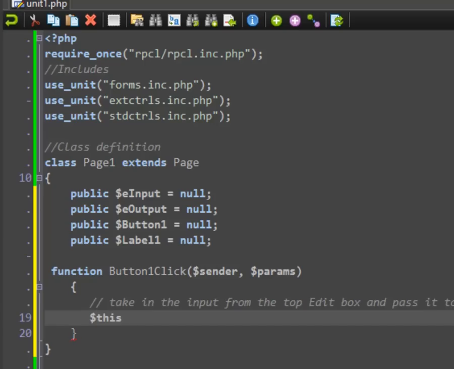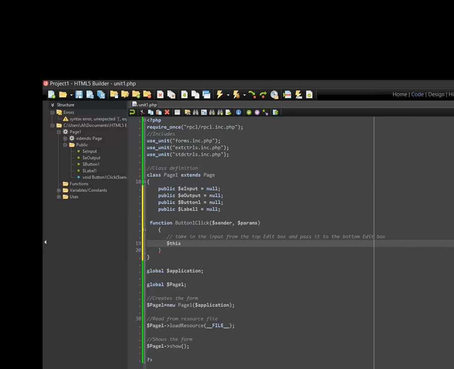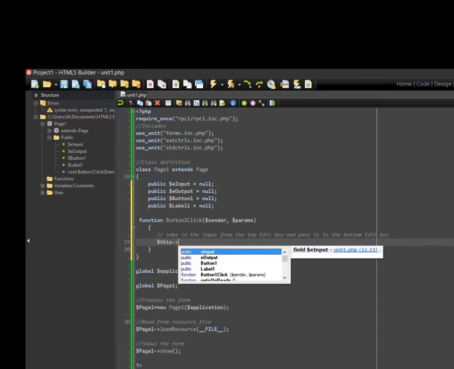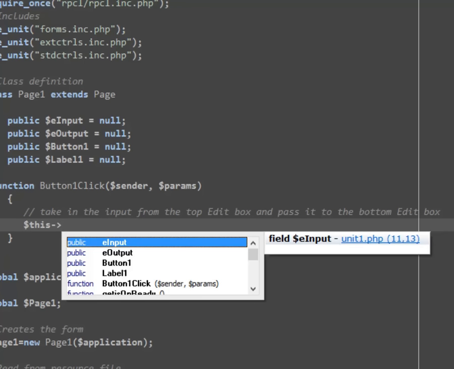So the first thing I want to get is the text that I put into my top edit box. We see here in HTML5 Builder, while I'm typing my code, I get some hints indicating the kind of parameter you need to specify. Also, hints will indicate the kinds of members that are supported in a given object, that is, the properties and methods of our components. So I want to grab our top edit input box.